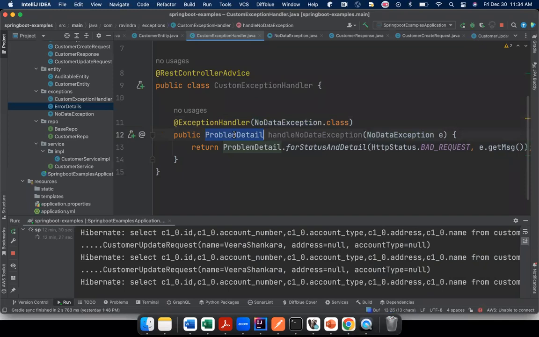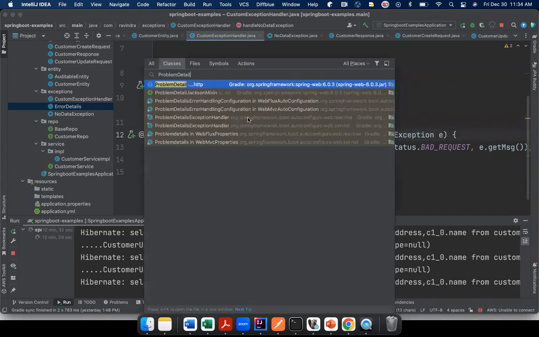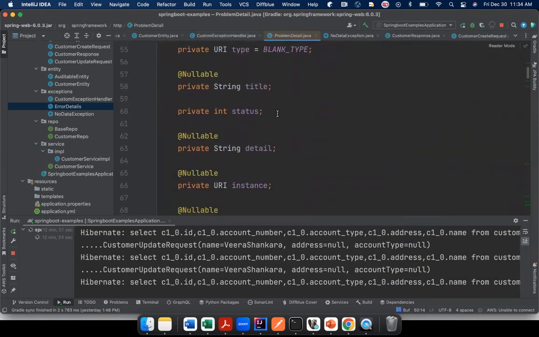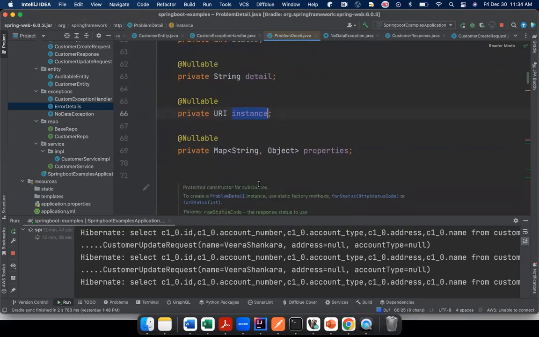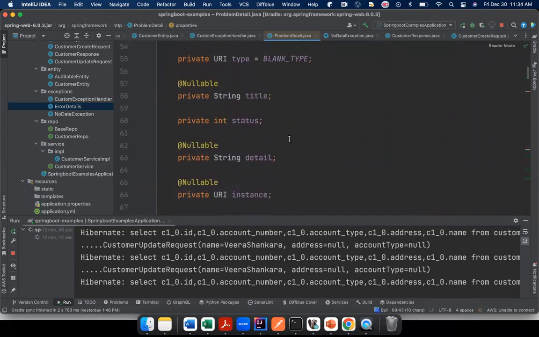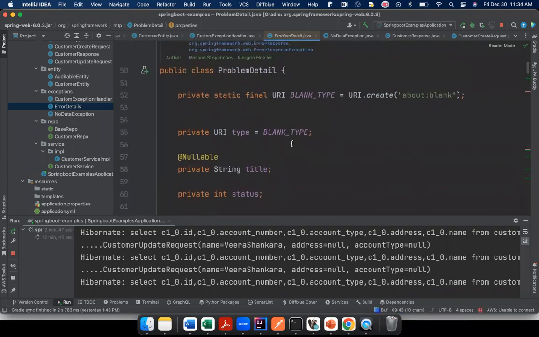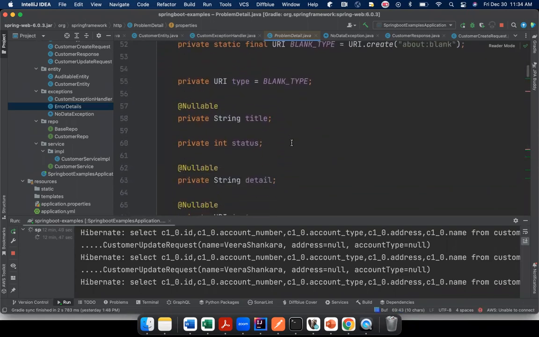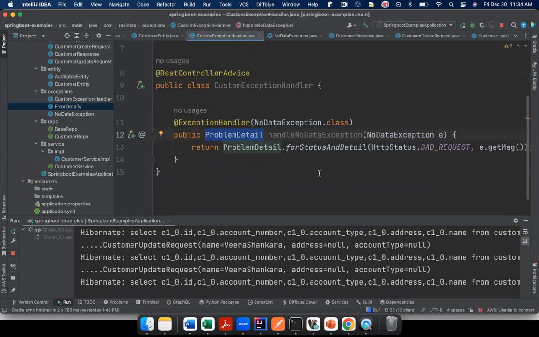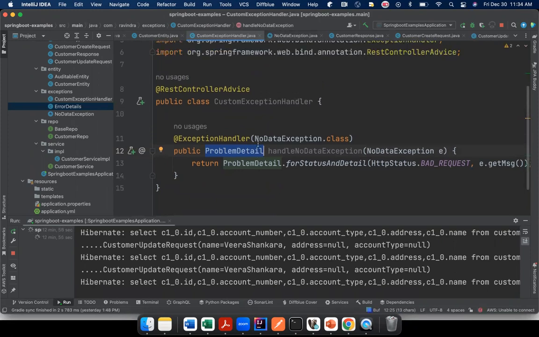If you want to see what is there in the ProblemDetail, you just go and check it. If you see here, the ProblemDetail has a title, status, detail, and the URI instance. And we also have properties, so it's a map. So basically they already have a solution for what should be displayed in the response when there is an exception. So instead of writing our own error detail, we are going to use this ProblemDetail, which is coming from the org.springframework.http package.